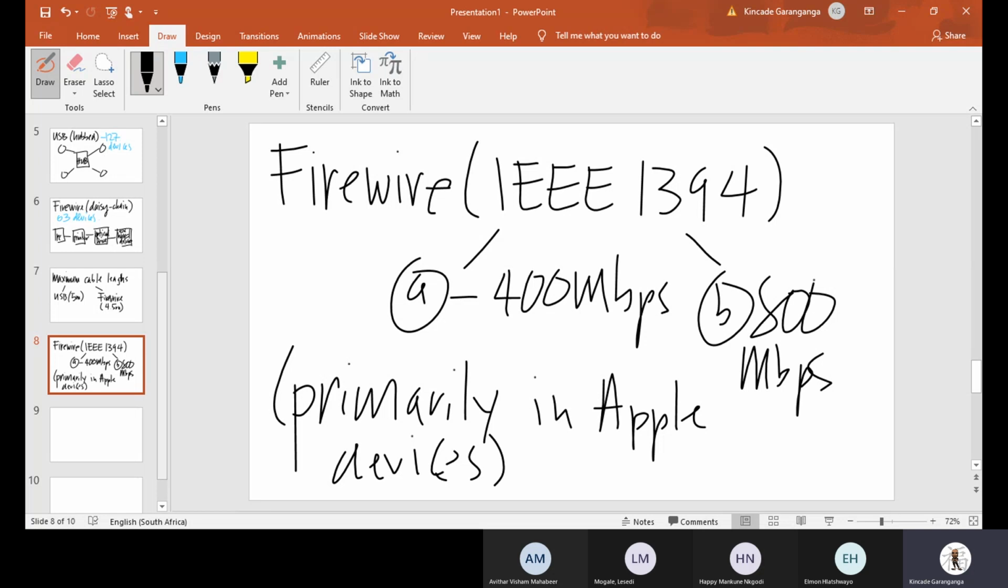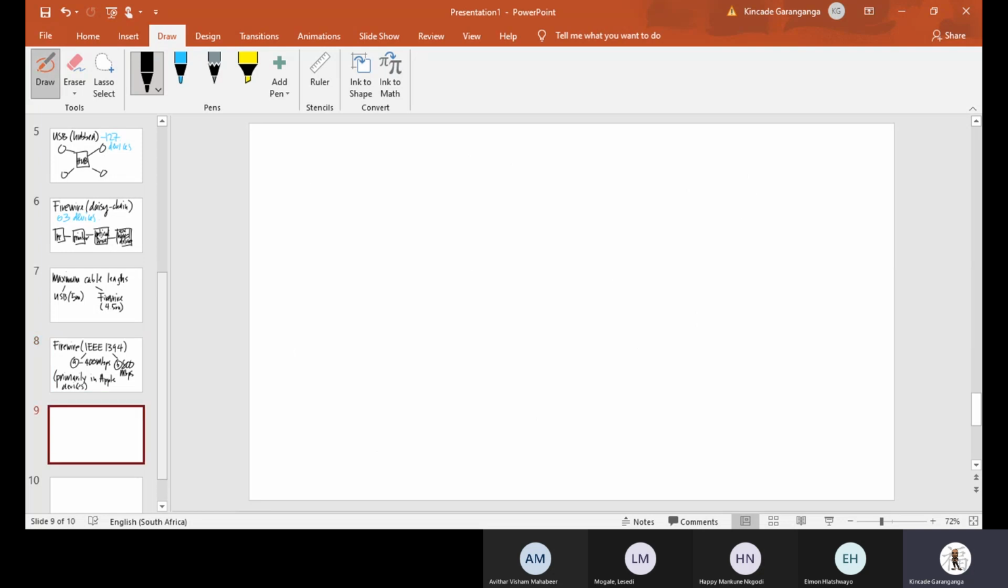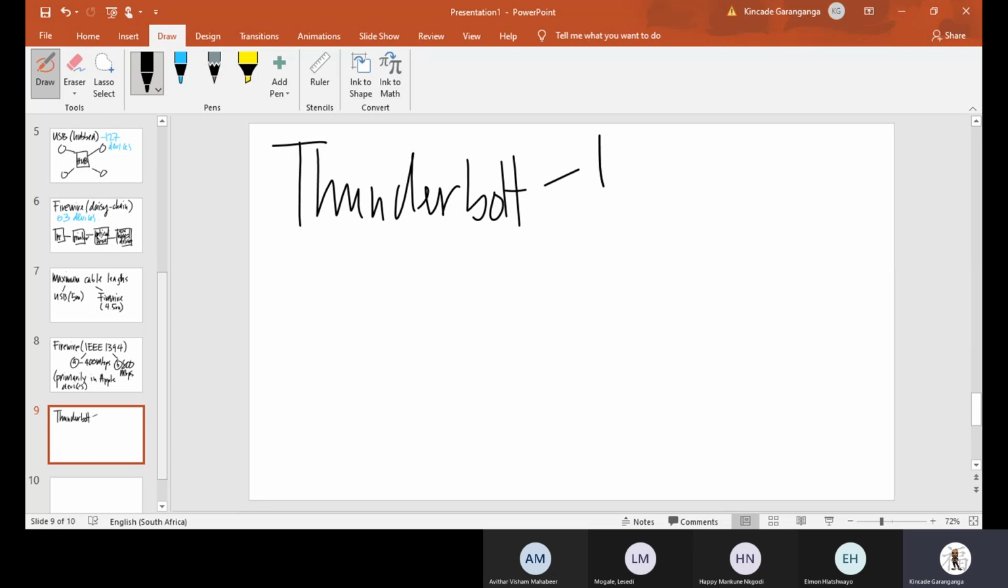And then naturally Intel developed Thunderbolt. So Thunderbolt, literally developed by Intel and Apple.